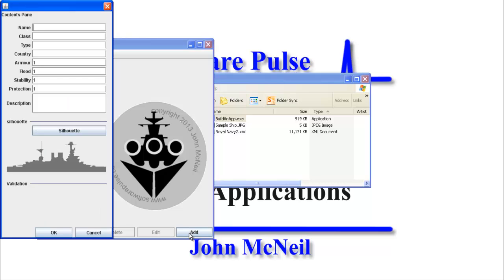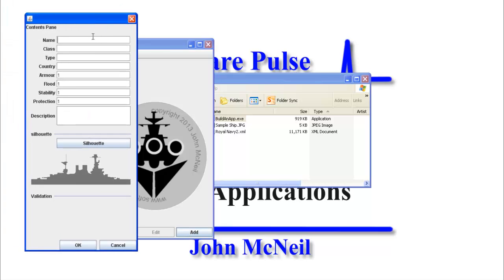But what we can do now is we can add a ship by pressing add, and we can give our ship a name. Because I can remember this one, we'll call this one Benbow. It was part of the Admiral class of battleships of the Royal Navy, so we'll put Britain in here. And then you can specify things about its armour, its flood protection, its stability when sailing, and the protection afforded by gunfire. And you can put a short description about the ship in here.